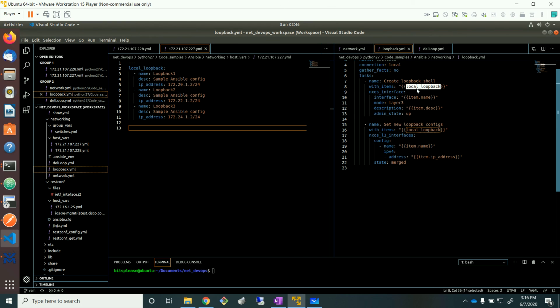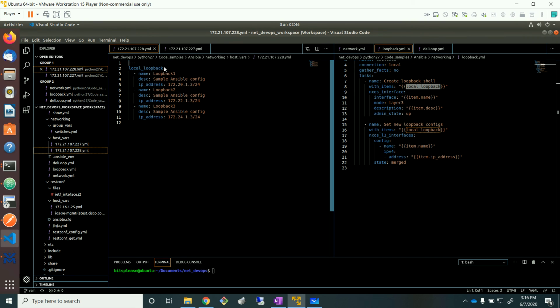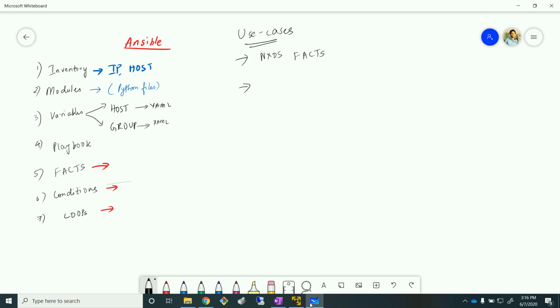So what is this though? local_loopback. Did we see this earlier somewhere? Yes, we did, right? So you see here in host variables, you have the local_loopback. So this is how it works, right? You might be a bit confused on how all of this comes into play.